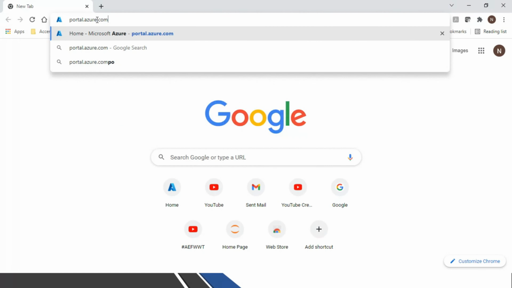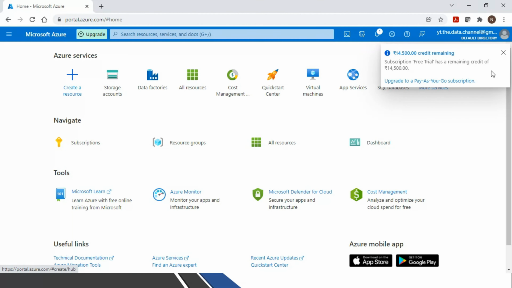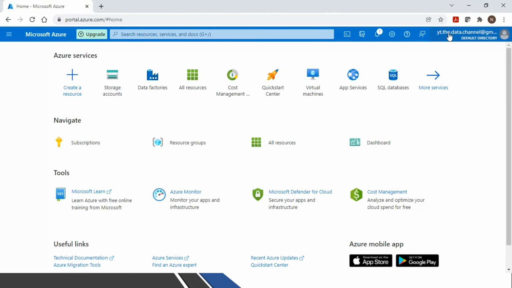First thing, this is the portal that we are seeing, portal.azure.com. This is a URL that will take us to the Azure Portal. As we mentioned in the previous section, we need to have a Microsoft account and then create an Azure account. If you are not aware of how to create an Azure account, just refer to the previous video of this playlist. Now let us see.